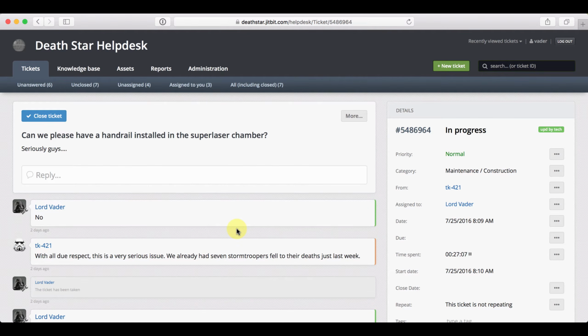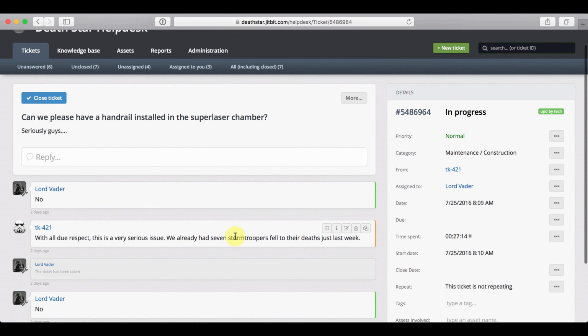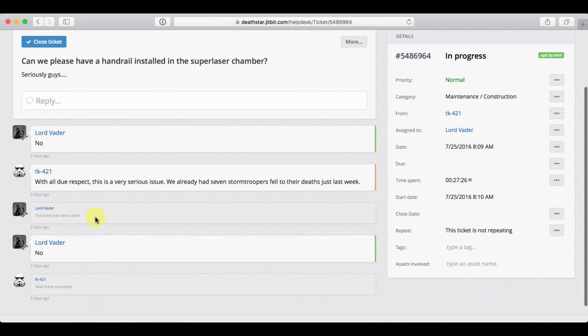Under the ticket, you can see what we call an activity feed. All ticket communication is located here. You can see that all replies follow the same color coding system as we saw in the ticket grid. So orange means the reply was written by a customer, and green means it was written by a support agent. The feed also contains system notes, like this one for example. It lets you know when this ticket has been assigned and to whom. And of course, when the ticket has been submitted.